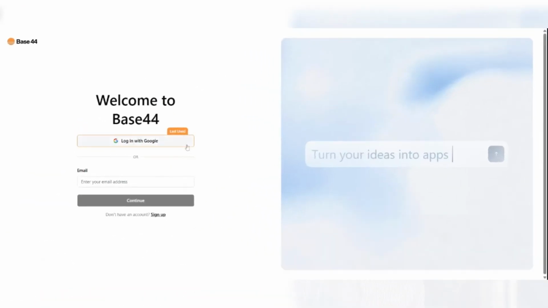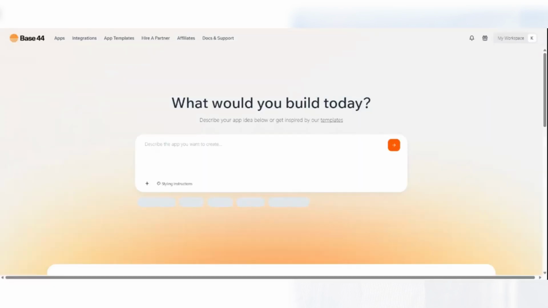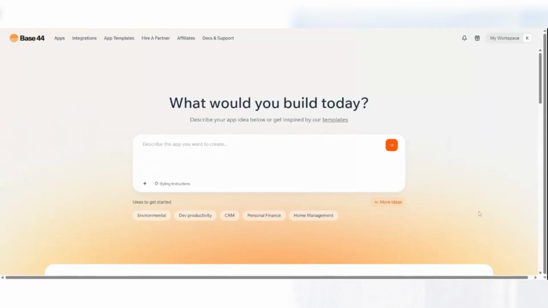Let's dive in. First step is creating your account. Go to the Base44 website and click Get Started. You can sign up with your email or use Google to sign in faster. I recommend starting with the free plan so you can learn without spending money. You get 25 message credits and 100 integration credits per month, which is plenty for learning.